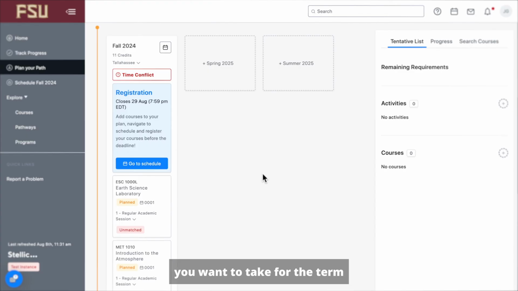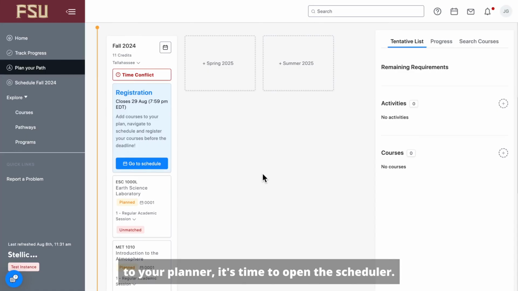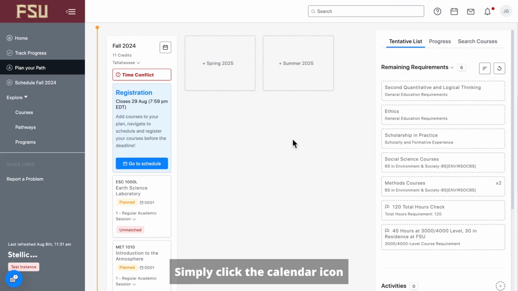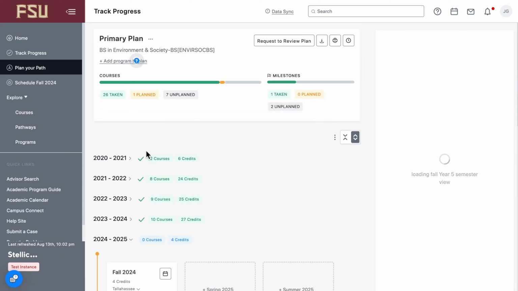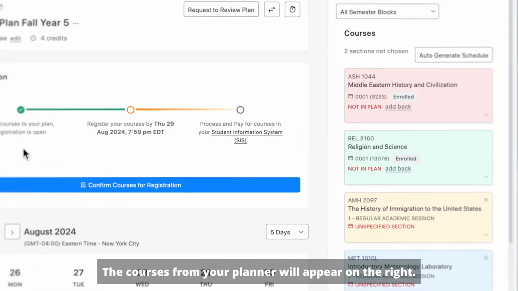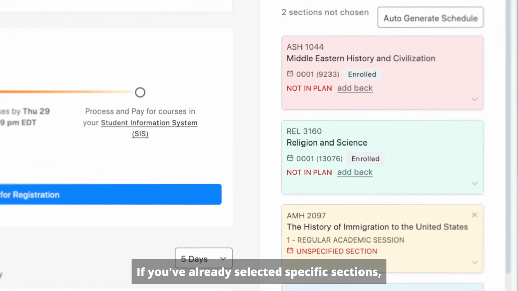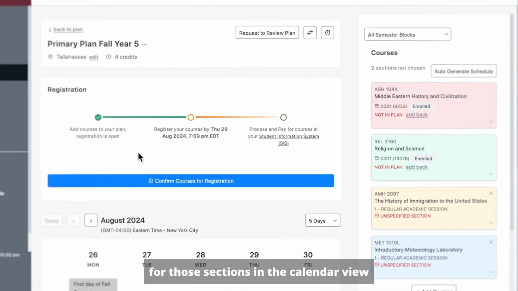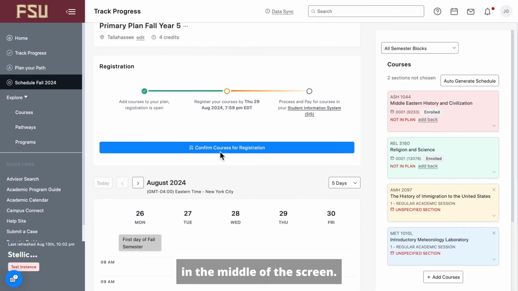After you've added the courses you want to take for the term to your planner, it's time to open the scheduler. Simply click the calendar icon or the Go to Schedule button to get started. The courses from your planner will appear on the right. If you've already selected specific sections, you will see the meeting day and time for those sections in the calendar view in the middle of the screen.